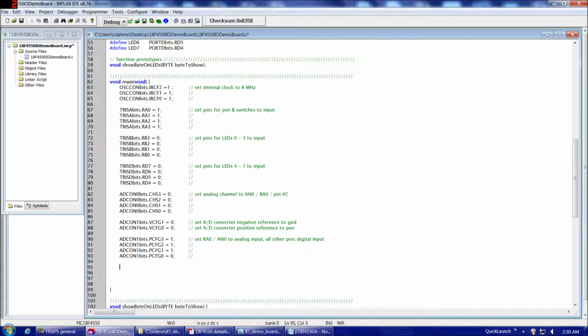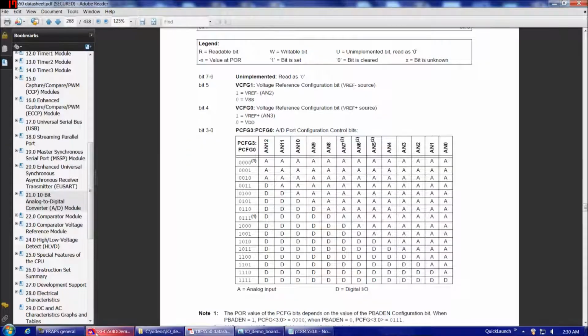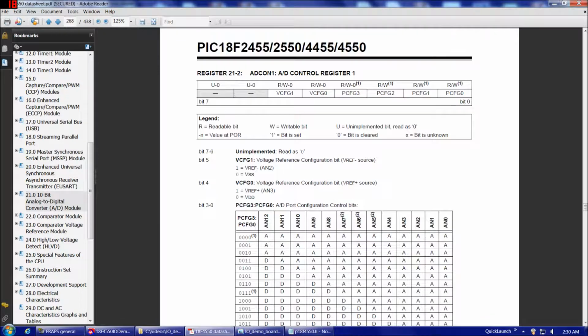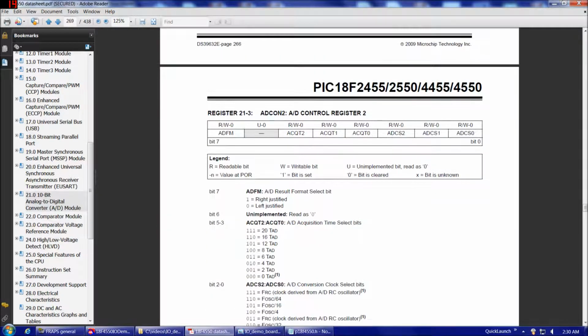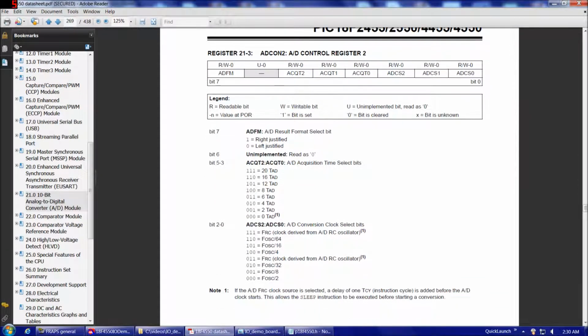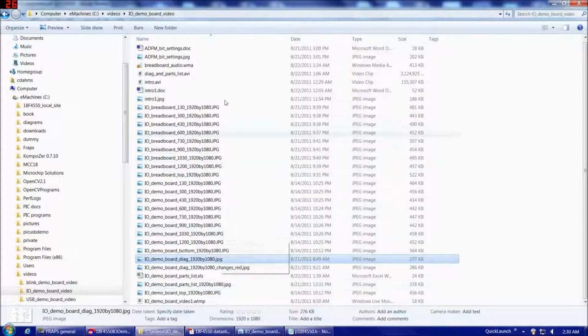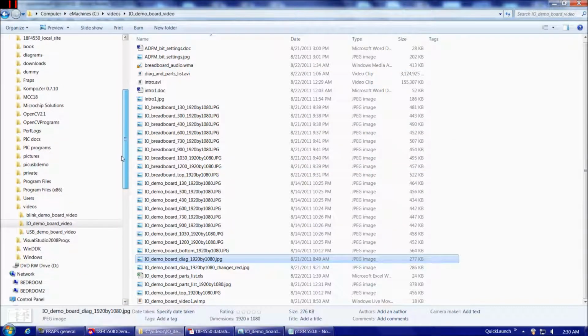Okay, so continuing on with our datasheet now, we've finished with register ADCON1. So now we're going to configure register ADCON2. And then we'll be ready to get into actually doing the analog to digital conversion. So bit 6 here is unimplemented. Bit 7 here requires a little bit of explanation. This is the ADFM, A to D result format select bit. So I made this separate picture to try to explain it.